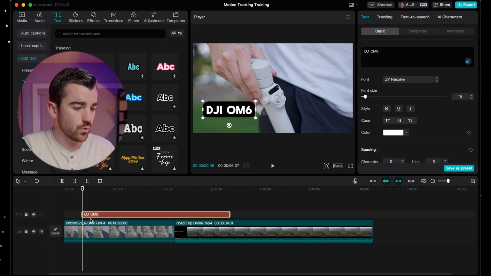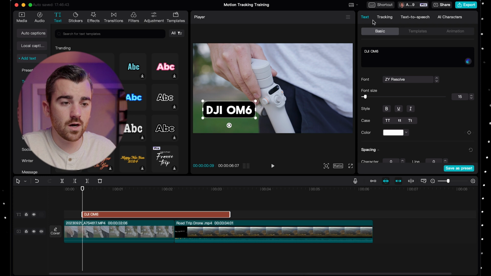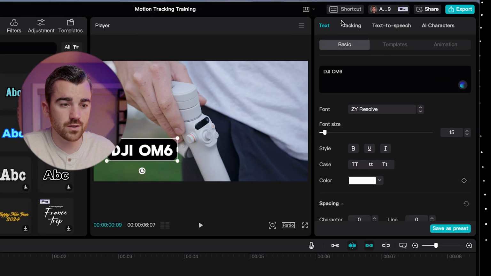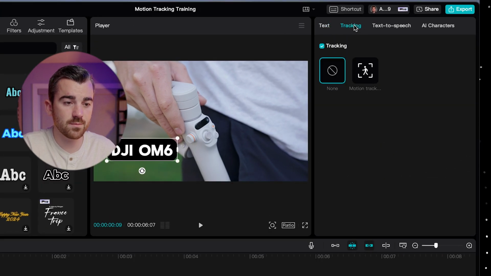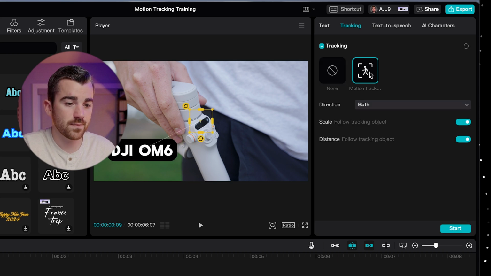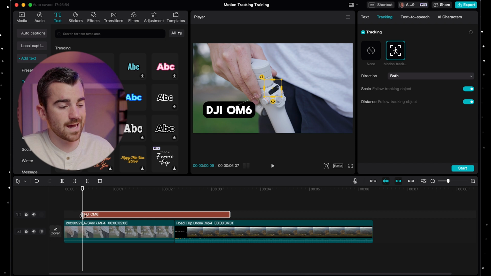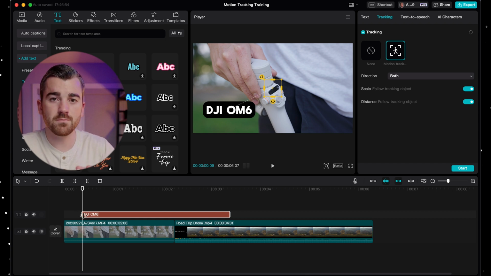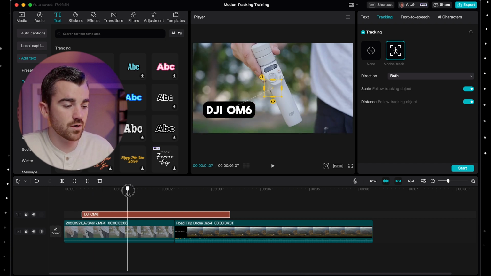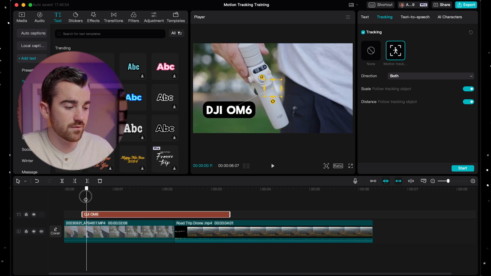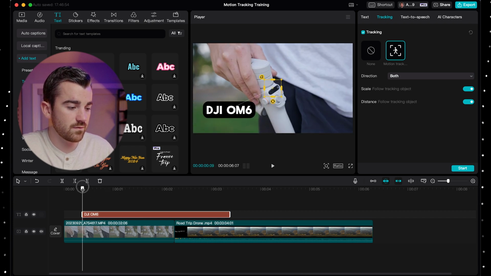And all we have to do with that graphic selected, come up to the text tab, and you'll see to the right we have a tracking tab. Select that, and now this option right here is motion track. Now, big key, when you start this process, you want to make sure that you're starting at the beginning of your clip. That will just make it easiest. You don't want to start tracking midway through the graphic. Just start at the very beginning.